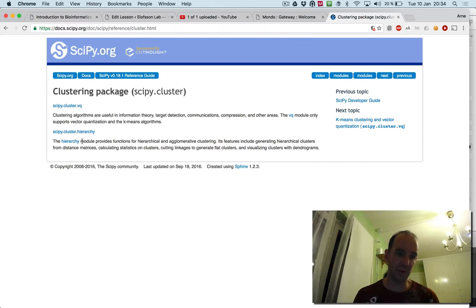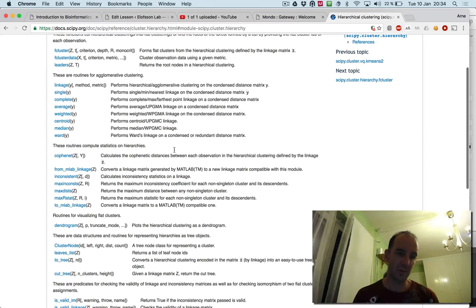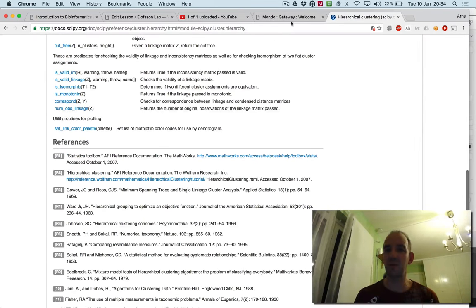So you have k-means clustering, you can use hierarchical clustering, etc. And it has a number of features you can go through here. So it is your job to go through it.